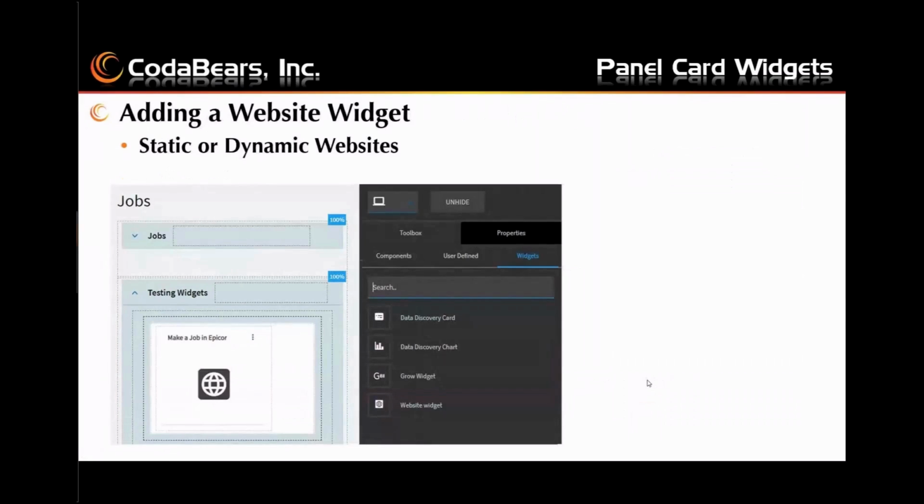The first widget that I'd like to talk about today is the website widget. This one is, I think, really cool because it allows you to add either static or dynamic websites as a little widget, which can be useful for many things, such as showing a knowledge base for users who need a refresher on certain forms, or even showing the location of different delivery sites or a company through Google Maps.